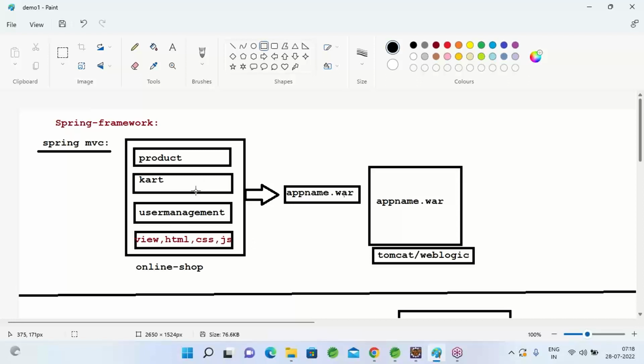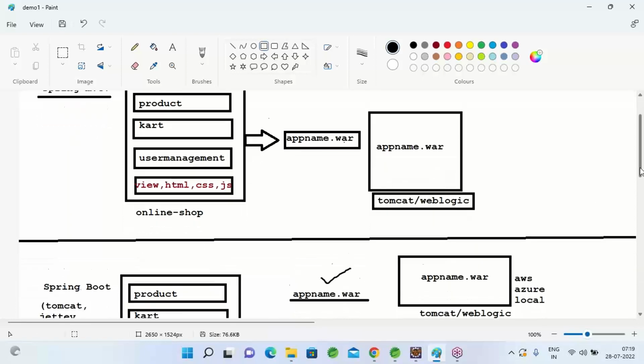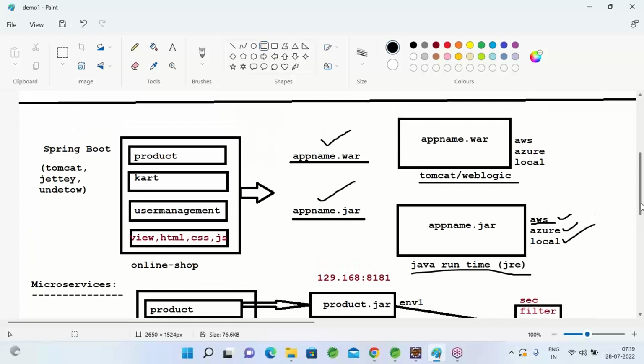When we learn with Spring, using Spring you can implement a web application, and you need to finally convert your web application into a WAR file, and you need to deploy it into some external servers. When you learn with Spring Boot framework, you can do the same thing. You can implement all the modules, your product module and cart module, user management and views, everything together into a single application. And finally, you can convert this into a WAR and deploy it into Tomcat.